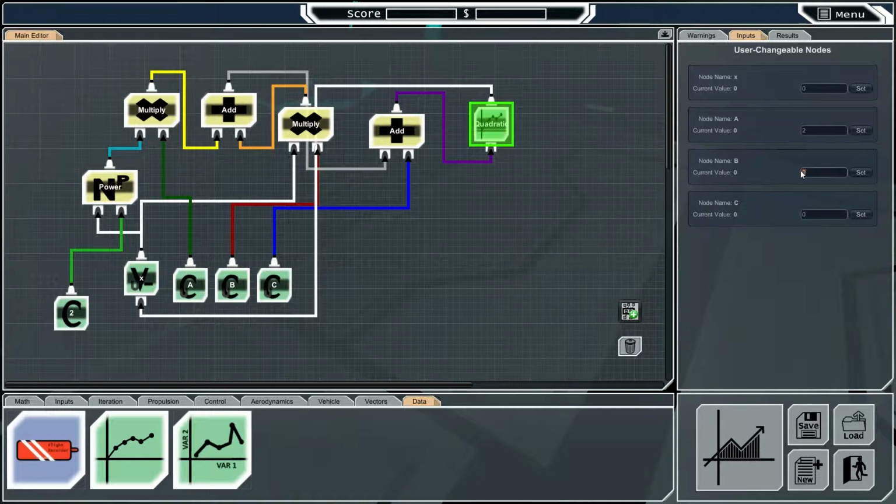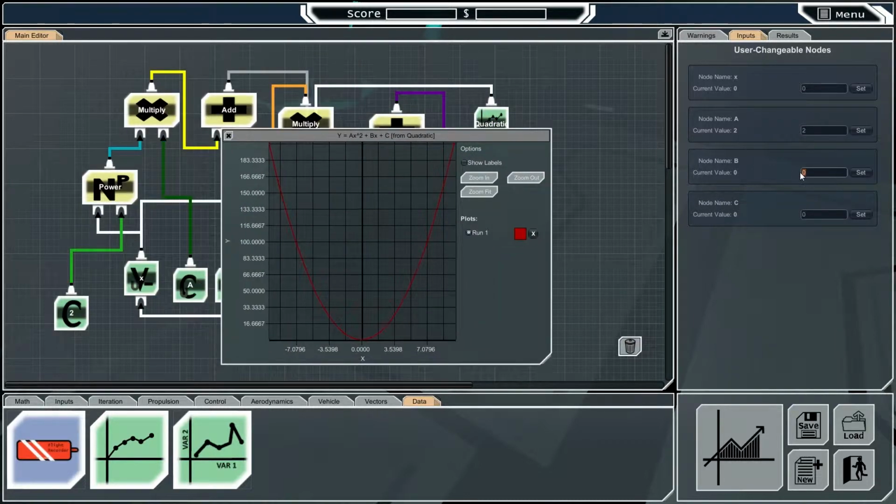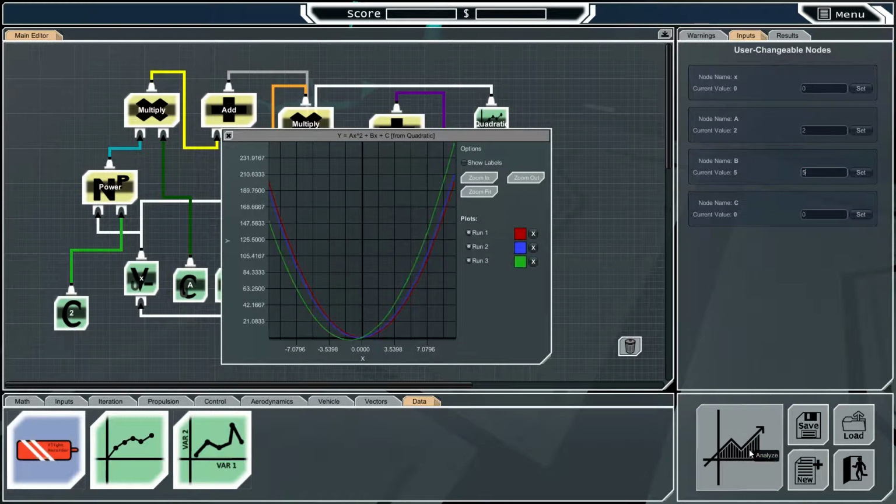And then I can change my A and B and C, and I can plot my quadratic equation. I can change all those parameters and reanalyze. So this is basically just a sort of fancy graphing calculator utility, but it's very extensible.